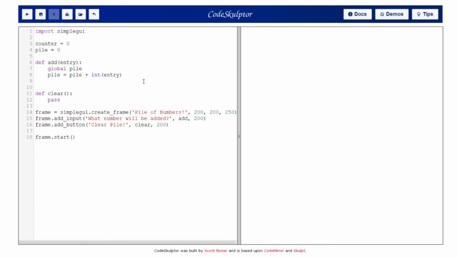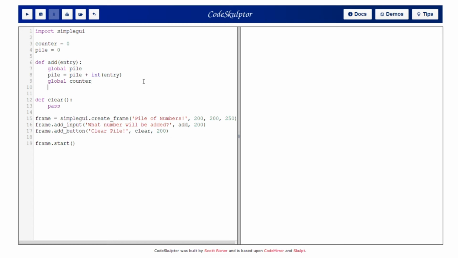Do we need anything else for this handler function to work correctly? Yes, we do. We need to take the global counter and we need to add 1 to that, because every time we add a number, we also want to have the counter there.